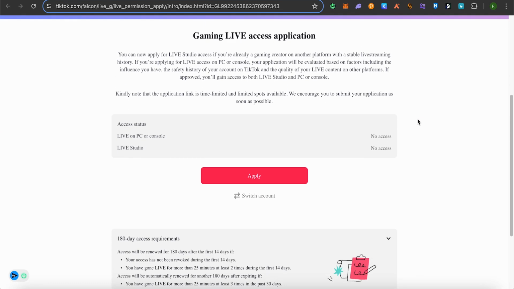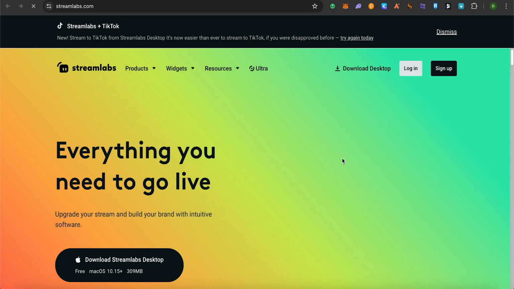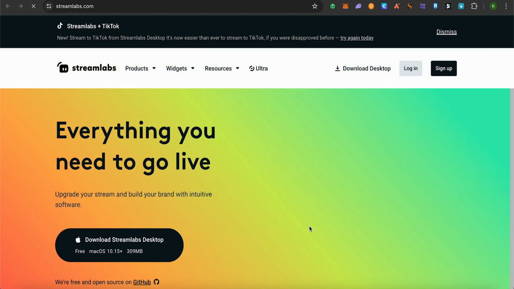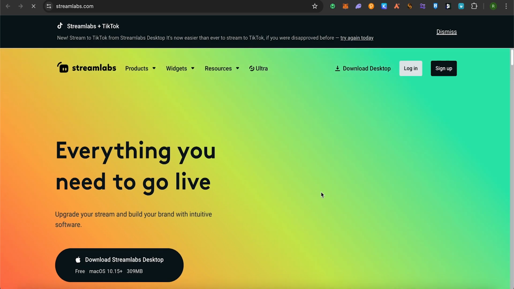So for this you will have to open up the Streamlabs official website, and you can also open it up on the mobile device by searching it up on the Play Store or App Store. Just search for Streamlabs and download the application. You can also download the application on your desktop, and after downloading it, just simply create your account.